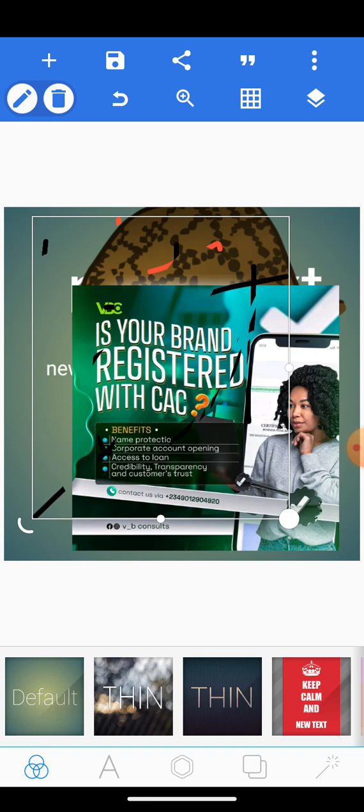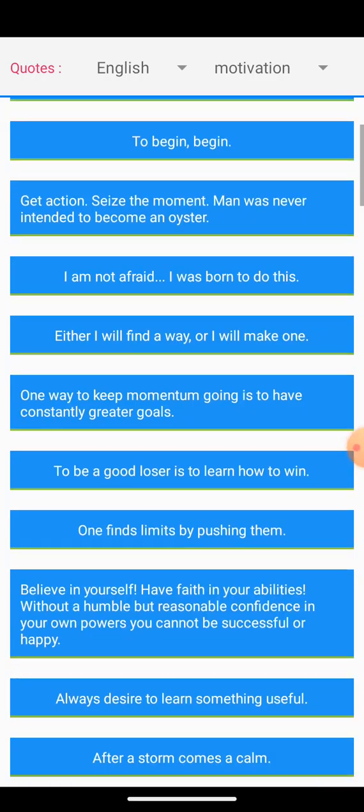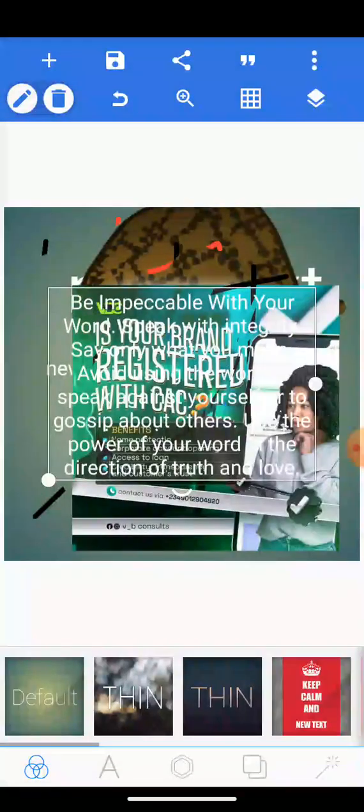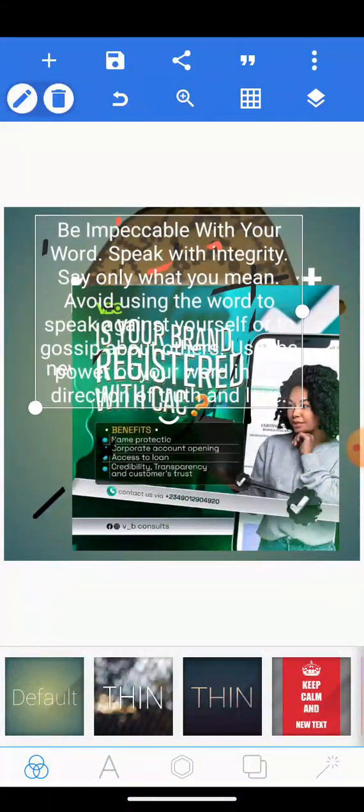Another icon there is this quotes icon. With this quotes icon, you can import different quotes into your Pixellab. Let's import this. You see, the quote has been imported into the app Pixellab.